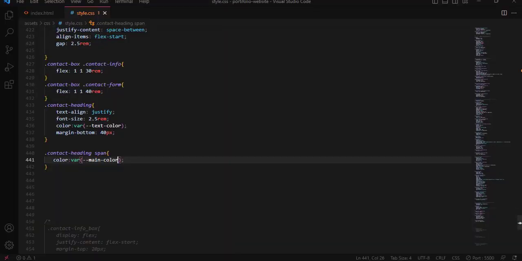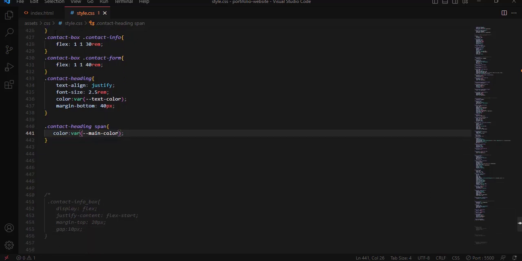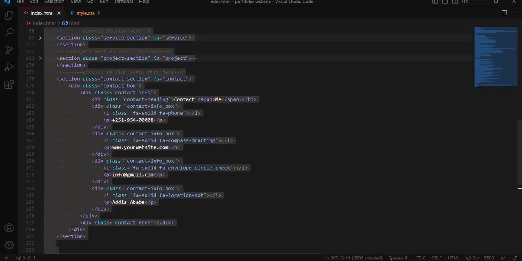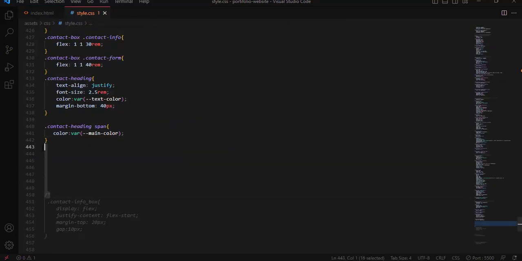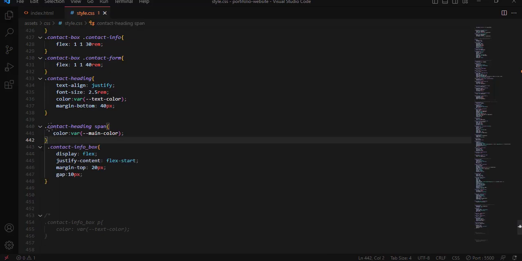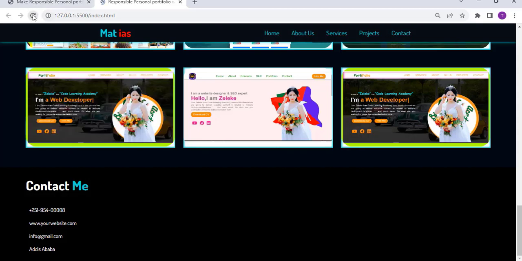Now let me style using this class selector contact info underscore box. Here we have display flex, justify content flex start, and then margin top 20 pixel and gap 10 pixel. After that, refresh the web page. Yup, it's pretty nice.